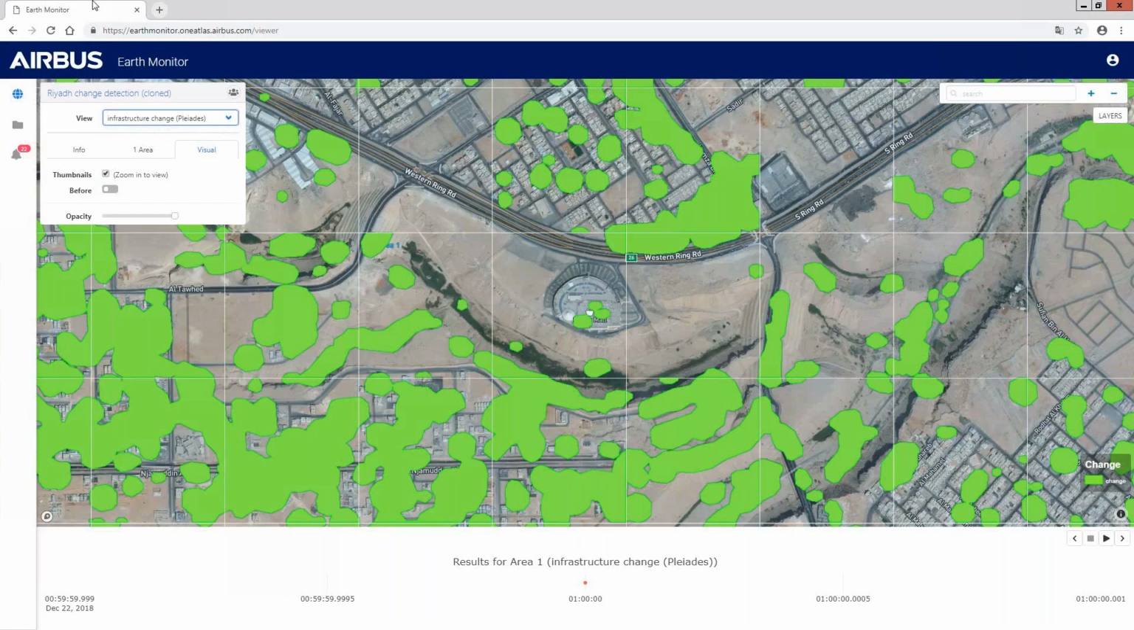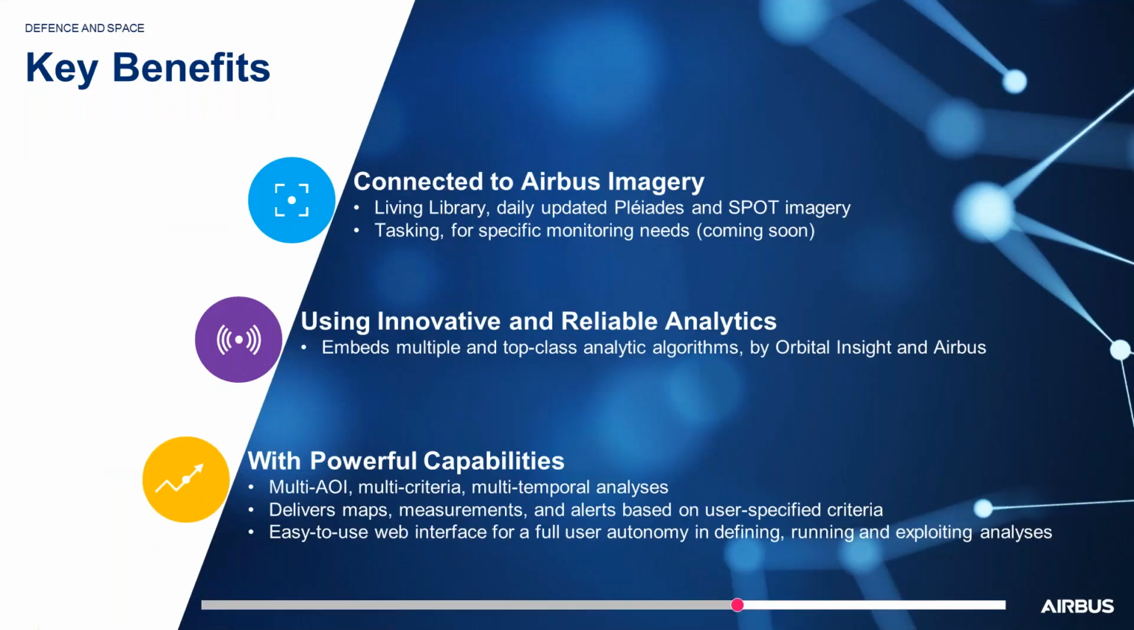So we saw several demonstrations of this tool. Now, what are the key benefits of Earth Monitor? In fact, Earth Monitor is a very interesting product for several points. The first is a product fully integrated and fully connected to Airbus imagery. On one hand, connecting to a living library, daily updated in Pleiades and Spot imagery, and on the other hand, based on the tasking for specific monitoring needs, and the tasking will be available in Earth Monitor in the next weeks.